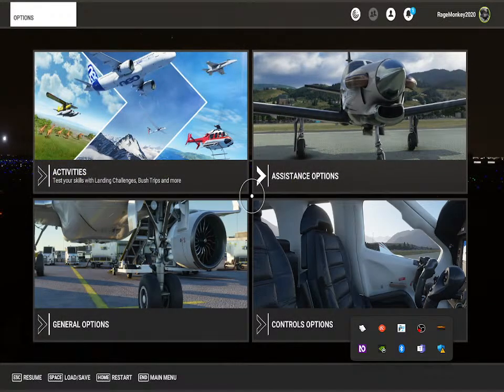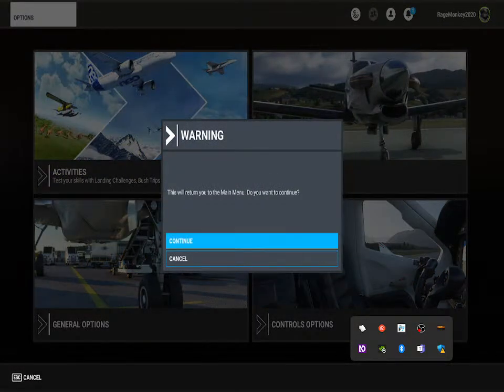Options menu. Sounds good. Hopefully see you guys on the next flight. This will return you to the main menu. Do you want to continue? Below are 2 buttons. Just going to go back to the main menu here.